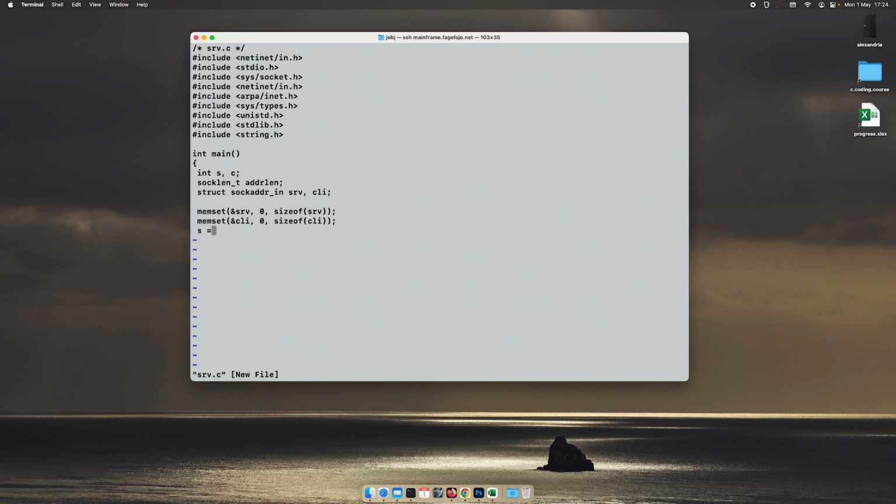We will initialize our server socket the same way as we did before. So the AF_INET family and the SOCK_STREAM type and a zero for the third argument. And if socket is less than zero, we will print an error message telling us that socket failed, and we'll return minus one. Okay, so now we have our socket initialized.